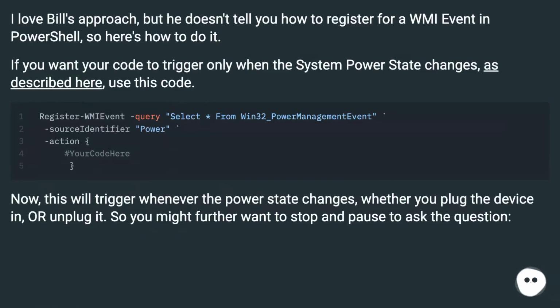I love Bill's approach, but he doesn't tell you how to register for a WMI event in PowerShell, so here's how to do it. If you want your code to trigger only when the system power state changes, as described here, use this code. Now, this will trigger whenever the power state changes, whether you plug the device in or unplug it.